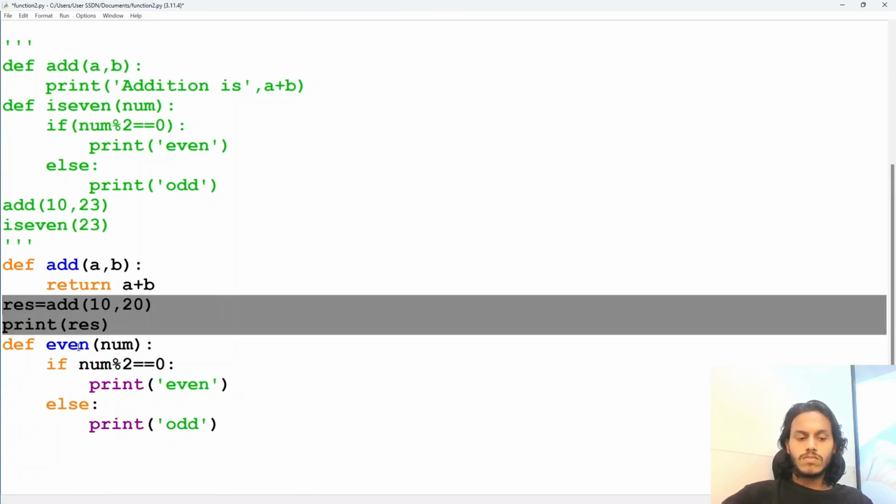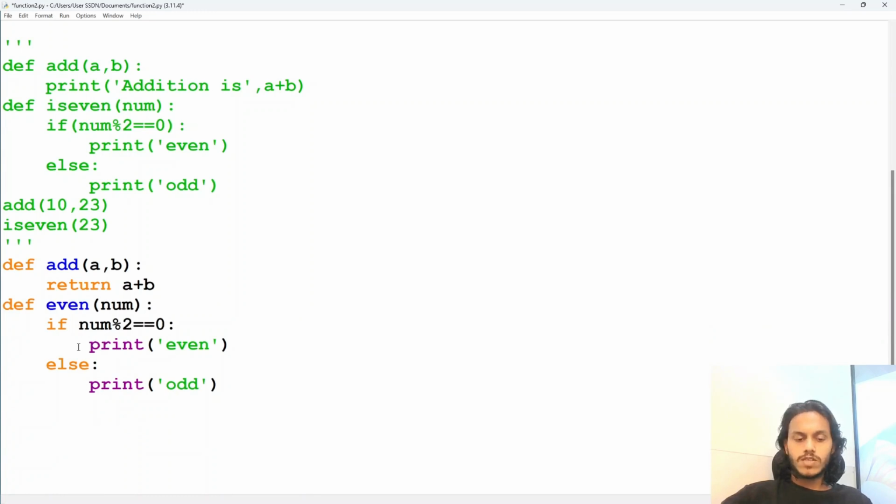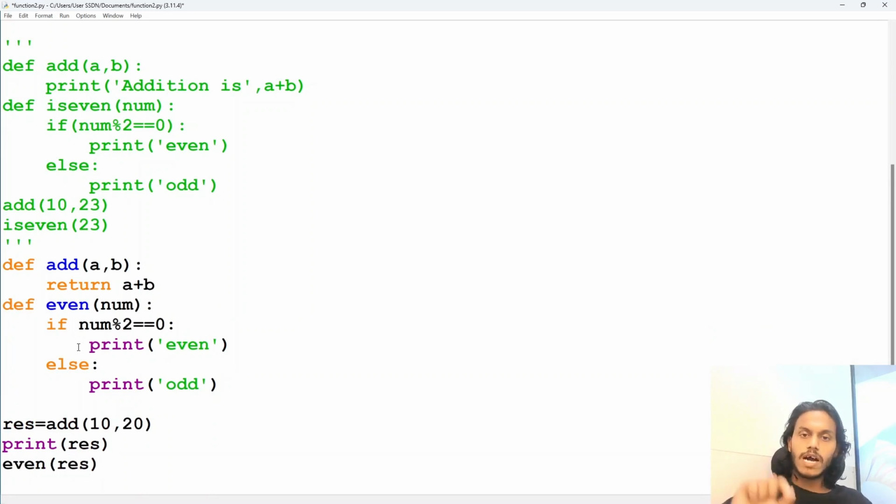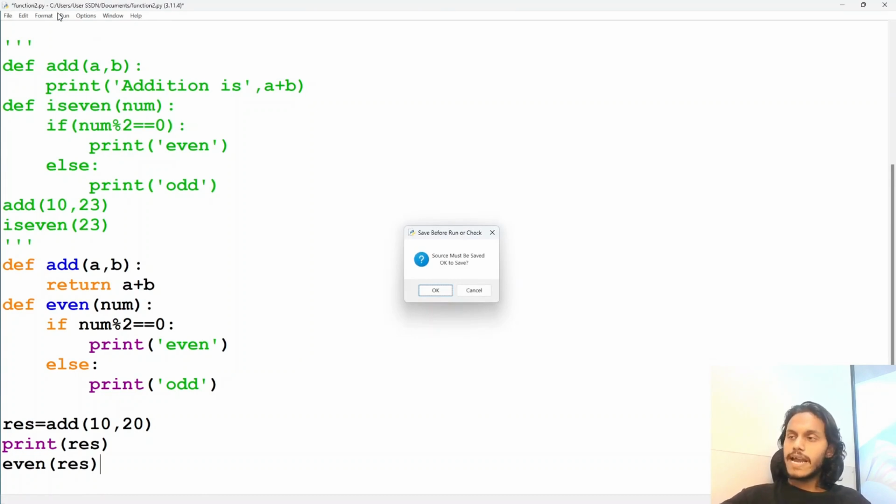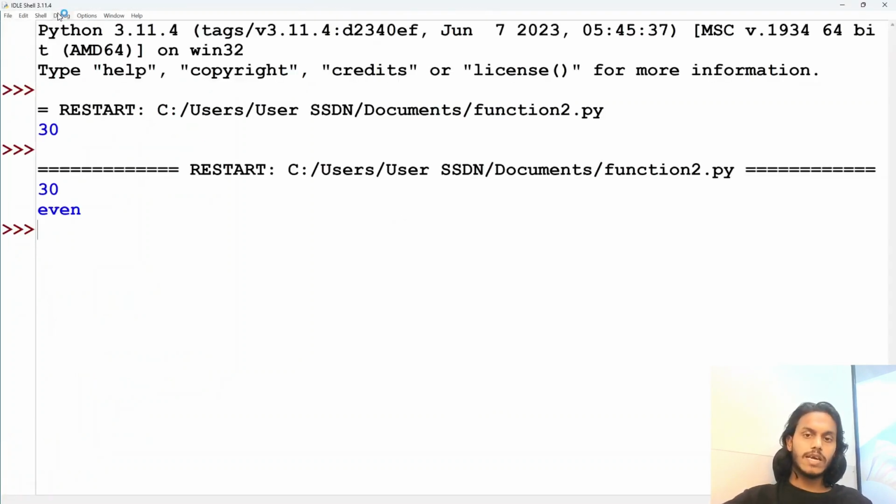Now let me just paste it here at the bottom. And now I will use that even function. I'll call that even function with which value? With this res value, because res is the value which is stored as the addition. So now if I run this code, you can see the addition, which is 30, and 30 is an even number.